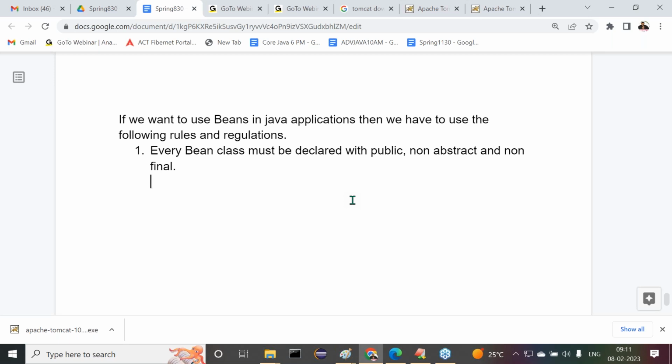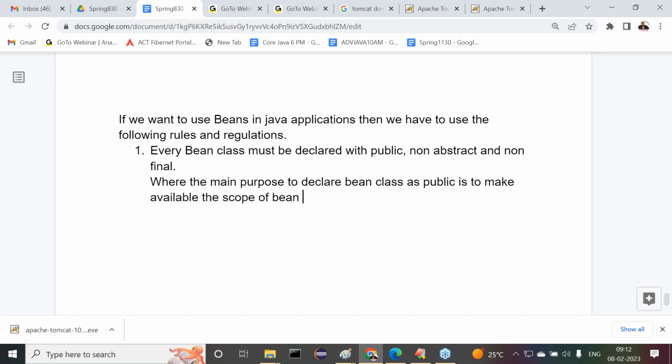If a container wants to create an object for a bean class, the scope must be available to the container or not? So to bring the scope of this bean class to the container, we have to declare that the bean is public. That's point number one. The main purpose to declare a bean class as public is to make available the scope of bean classes to the containers, frameworks, and so on, in order to create objects.